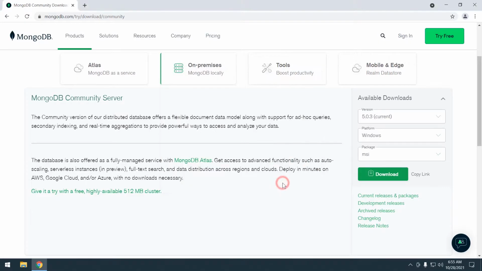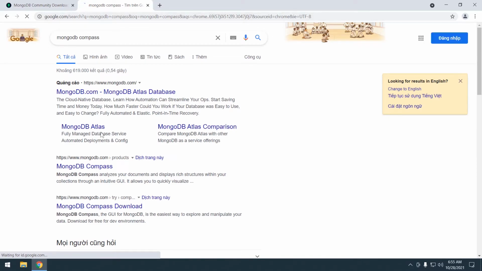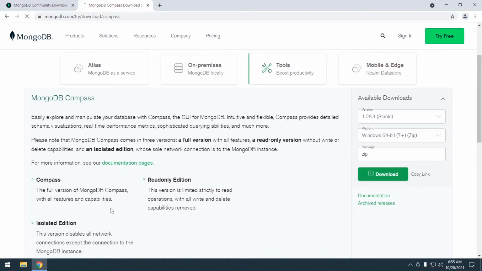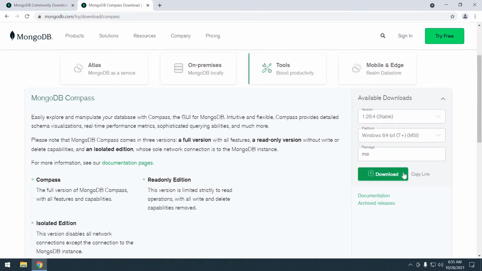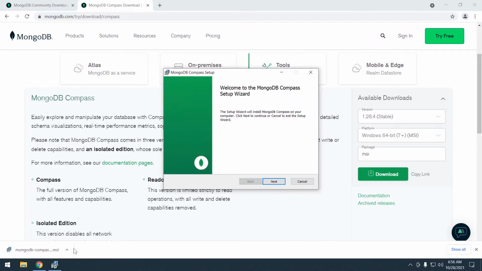Nice, done. We can move on to installing MongoDB Compass. We'll use the same process of Googling and downloading to get MongoDB Compass, but remember to choose the MSI package so it will simplify the install process for us. After pressing some more accept buttons, we are good to go.